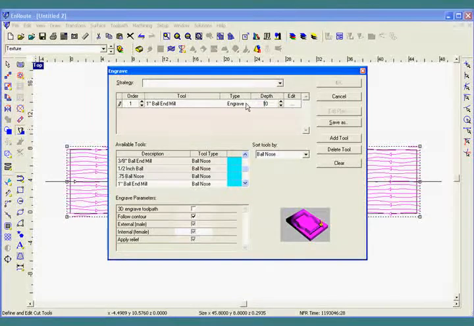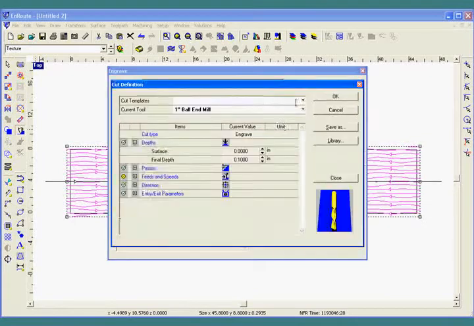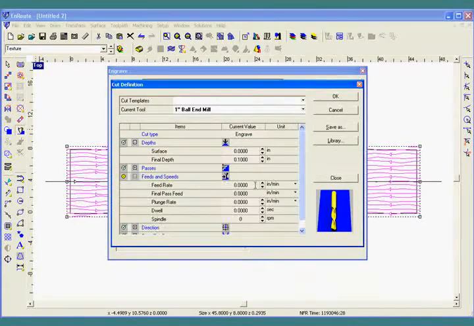I'll specify a depth, but because I'm going to choose the follow contour parameter, this depth will be ignored and the toolpath will follow the line that was generated. I'll go to the Edit tab to enter information such as feed rate.